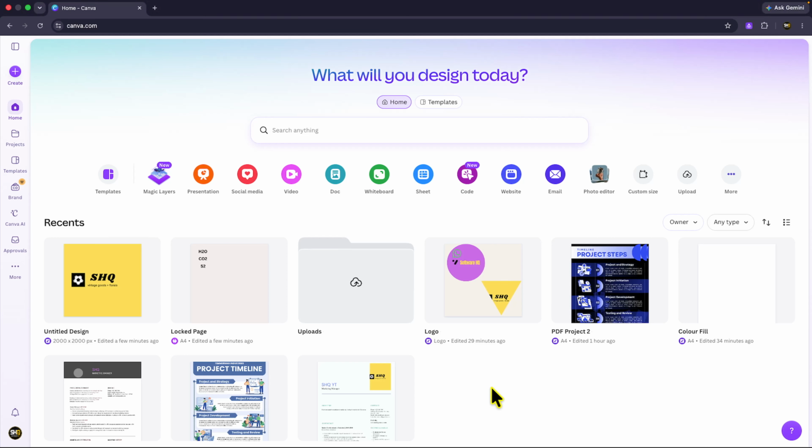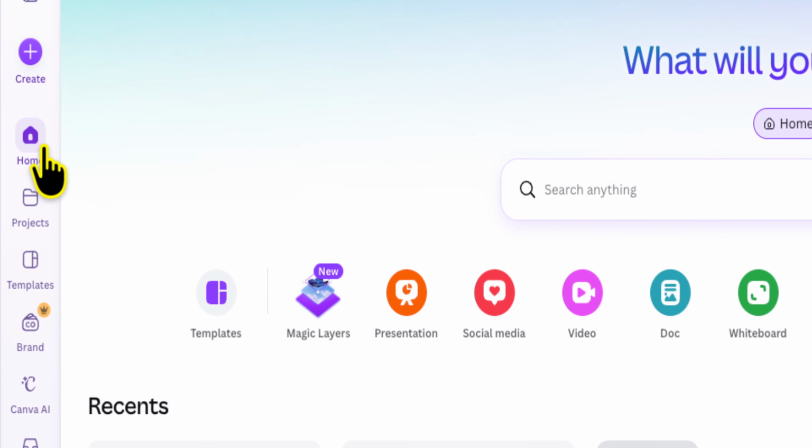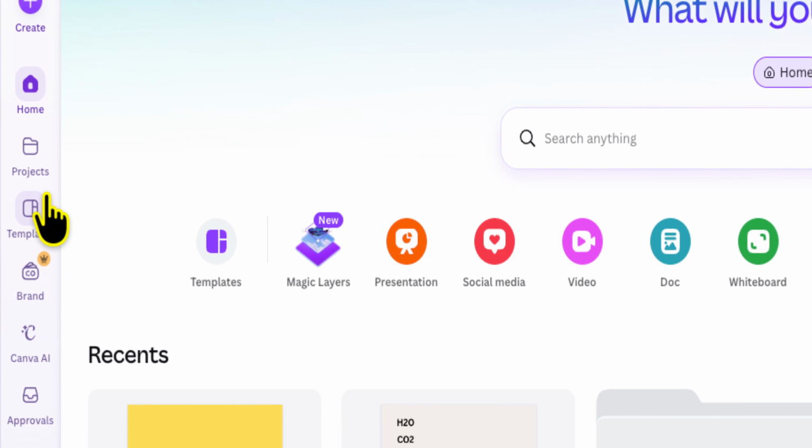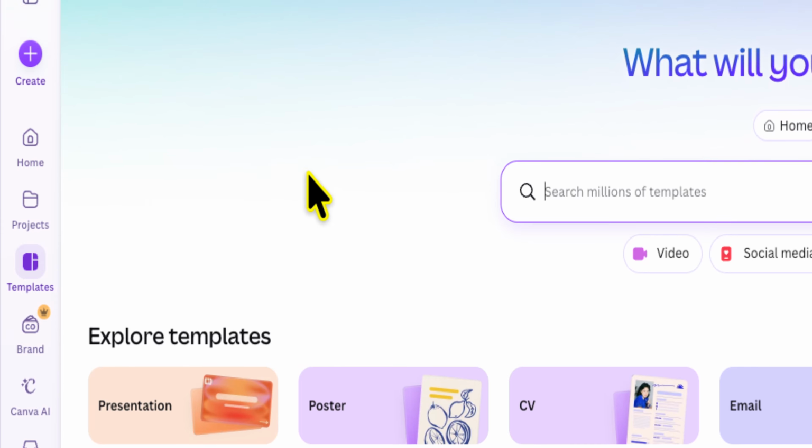In today's video, I'm going to be teaching you how to find starred elements in Canva. So first you need to log into your Canva account, and when you do that, you will either be taken to the home dashboard or the templates dashboard. Now, from wherever you are, locate the left-hand column of navigation options and click on templates.